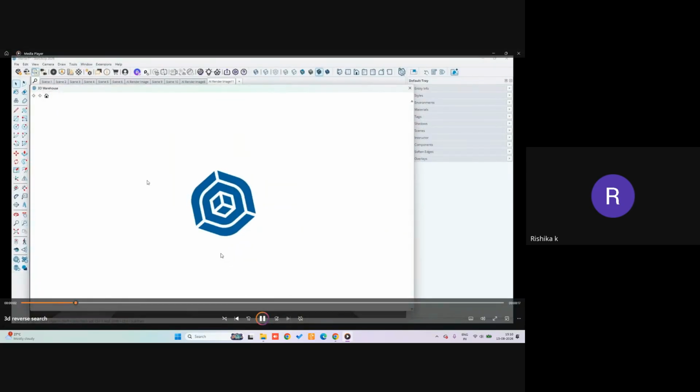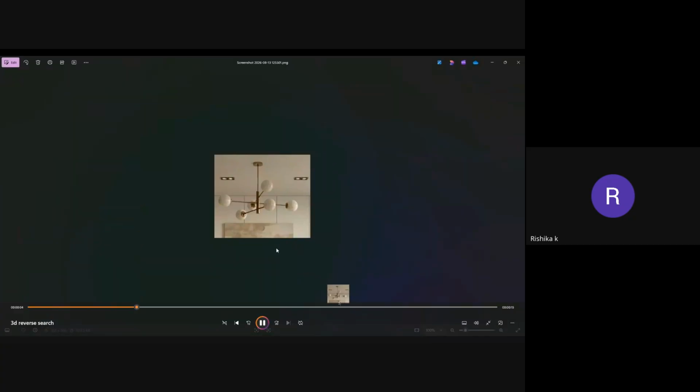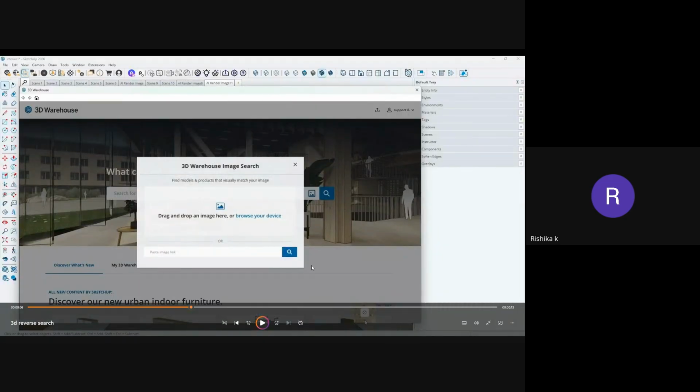So coming to the 3D Warehouse. Here, usually if I have to search for a particular type of ceiling or something, what we would generally do is go there, type chandelier or something, and it would give hundreds of different options. To search only, it's a task sometimes.